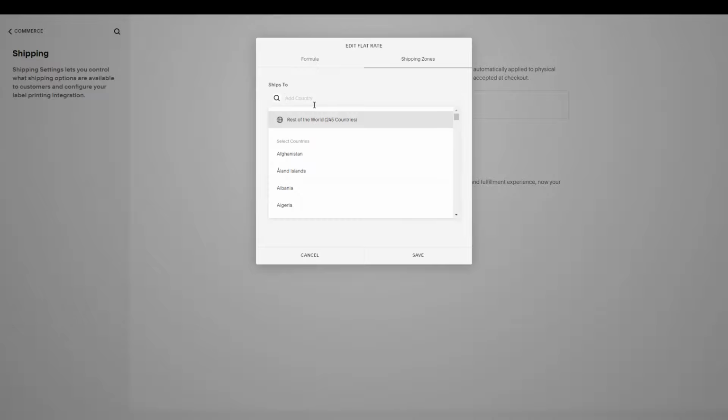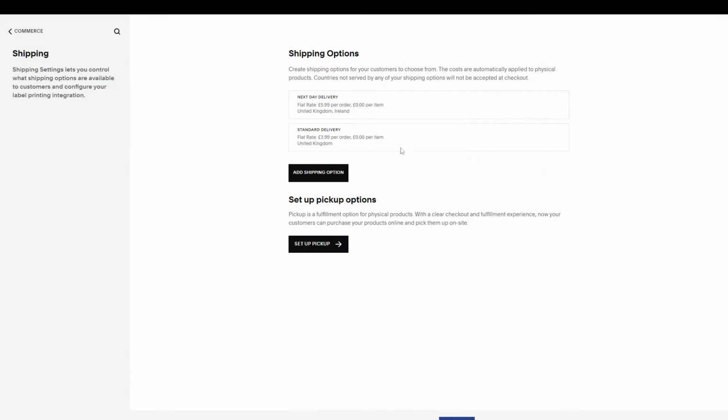Or maybe it applies to certain countries as well. So you just go through and select which countries it applies to. So if there's a country that isn't in any of the shipping zones, then shipping options won't be available. It'll just say, sorry, we don't ship here, and they'll have to ship elsewhere.